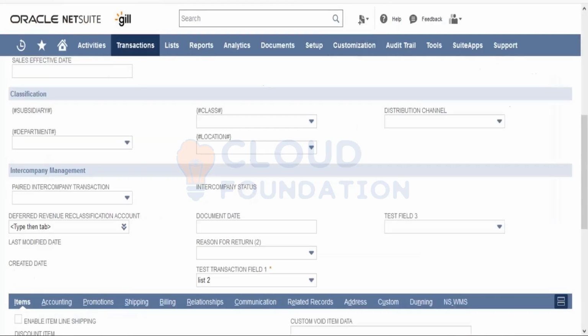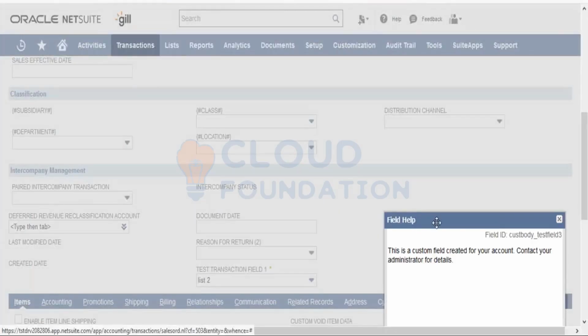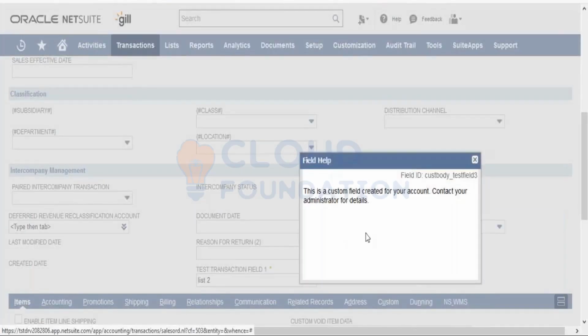What is help? If I click on this particular label of this field, what should be the help that should be shown? In case you enter something there, it will show you that this is the field, this is the help for it, what information you need to enter there.